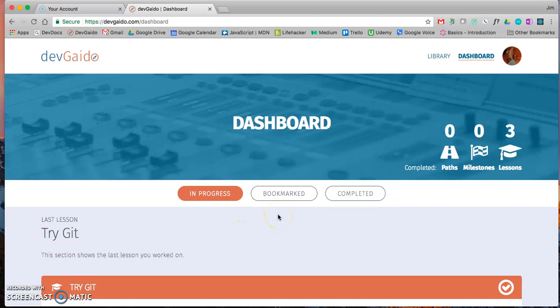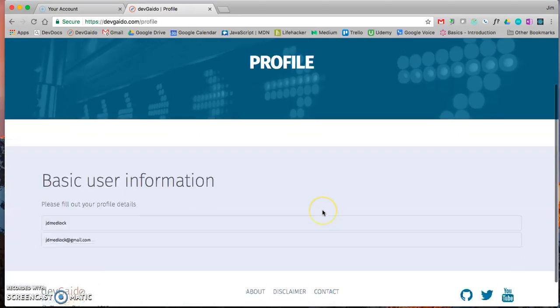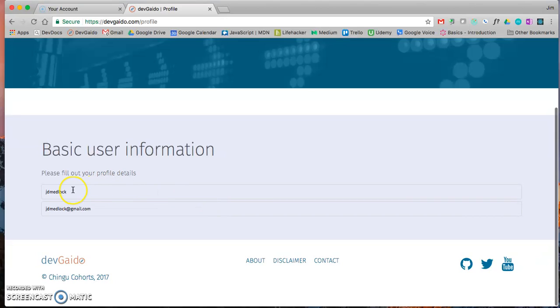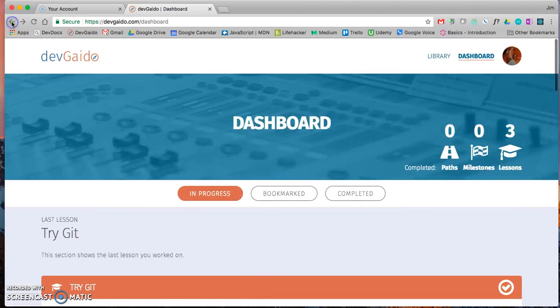Once you've logged on, the app knows about you. You'll see it place my avatar in the upper right-hand corner. I can click on my profile and see that it's extracted my username and my email address, as well as the avatar, from, in this case, GitHub.